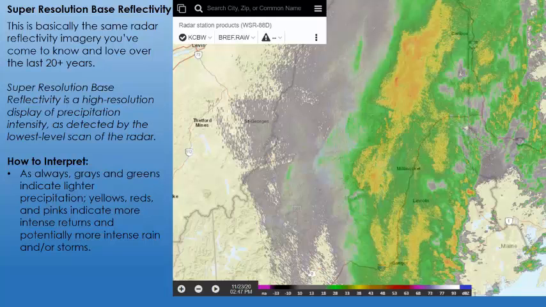So taking a look at our radar products, we're going to start right from the top, everything from the old stuff to the new stuff, right from the top of the list down to the bottom of the list as you're going through the radar page yourself.